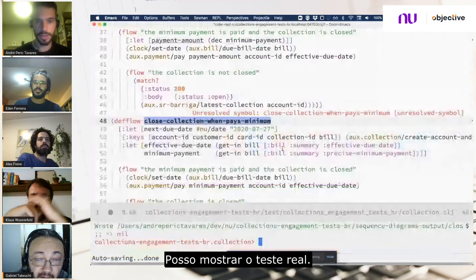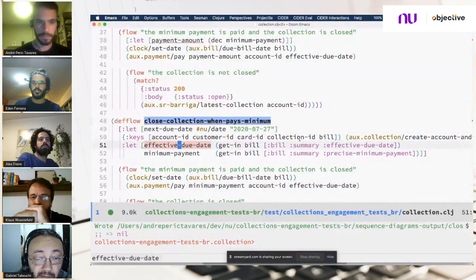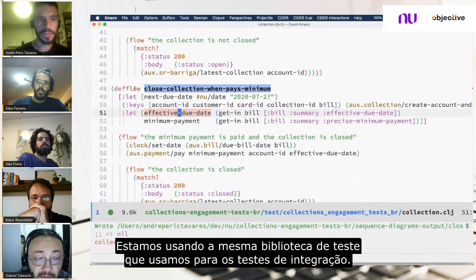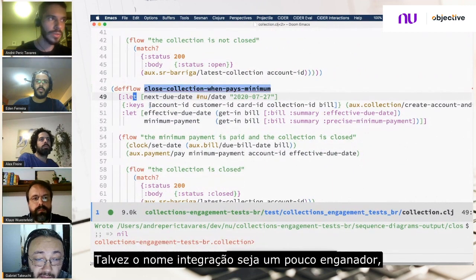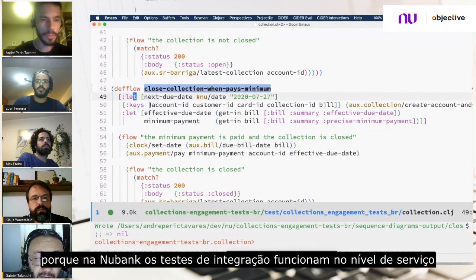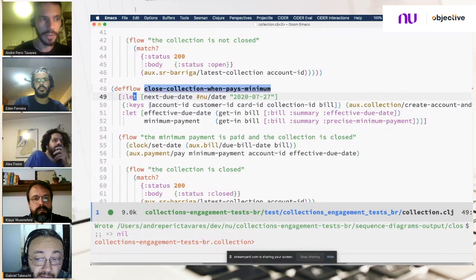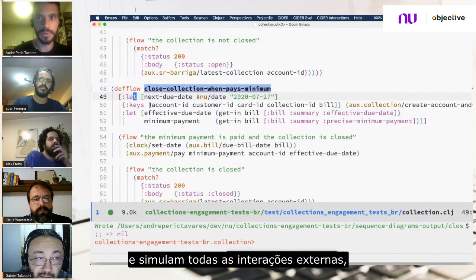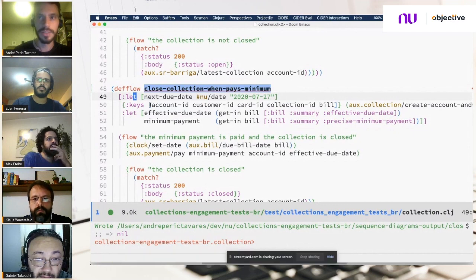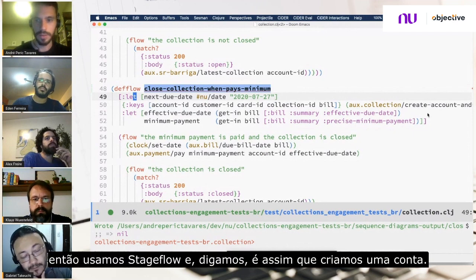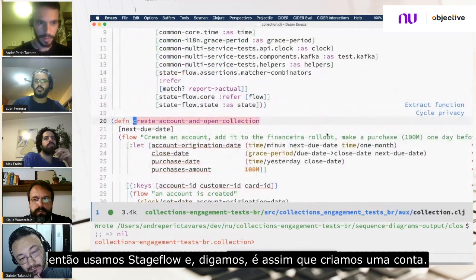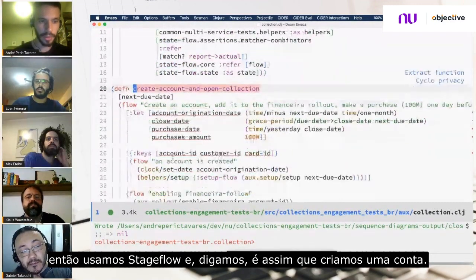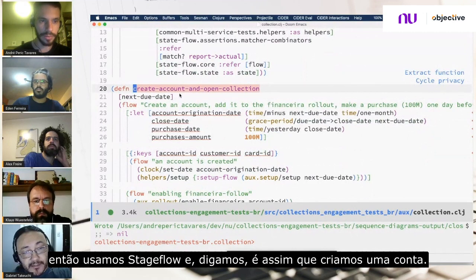So I can show you the actual test. We are using the same testing library that we use for the integration tests. Maybe the name integration is a bit misleading because at Nubank, the integration tests work at service level, and they mock all the external interactions. So we use Stateflow, and let's say this is how we create an account.